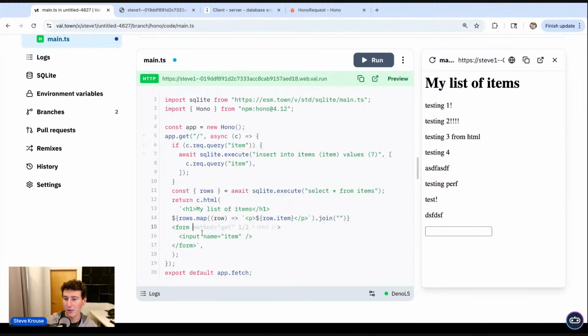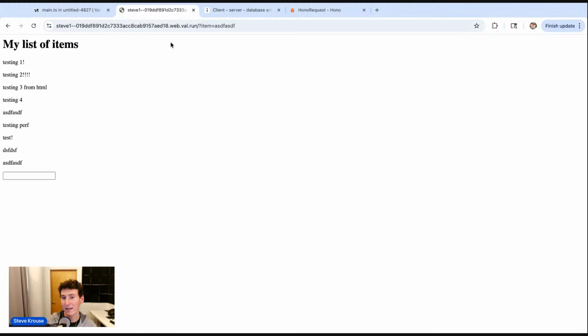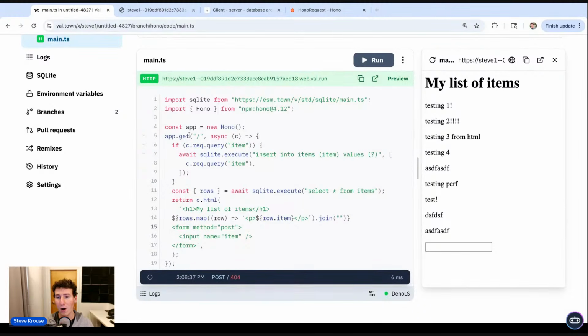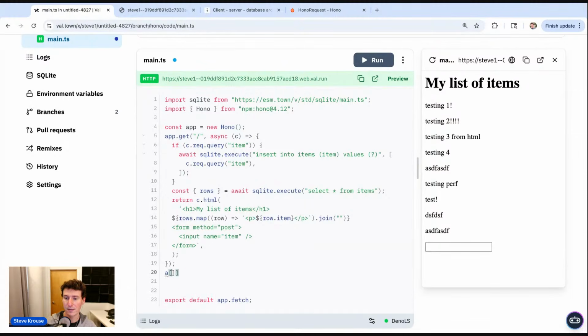So all you have to do is say method POST, and then save it, and this will effectively break how the app was working. If I type something here and hit enter, it says 404 not found because we are only doing GET requests. Now let's do a POST request. App.post. So when you do a POST request instead of a GET request, this is what we want to do.